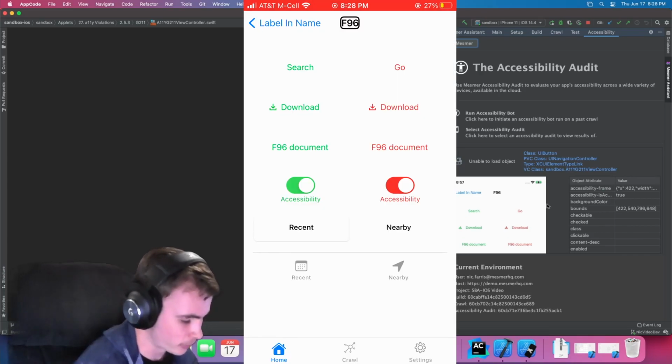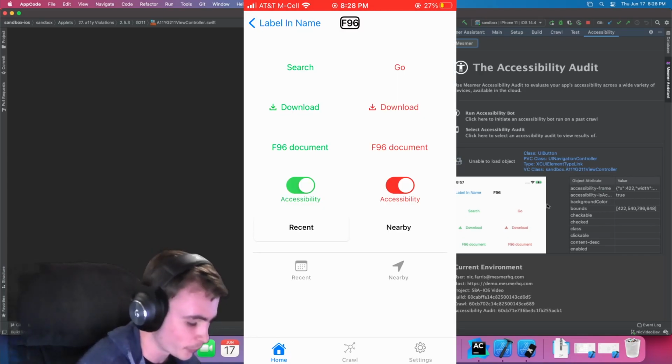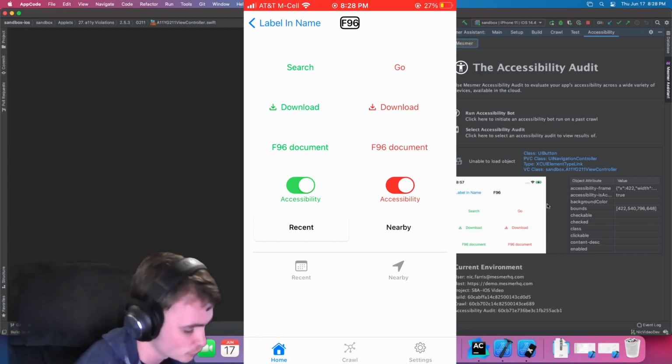Now that we've got the app launched on my phone, let's try navigating this page using VoiceOver's navigational controls to see if we can hear a difference between the programmatic name and the visual label.